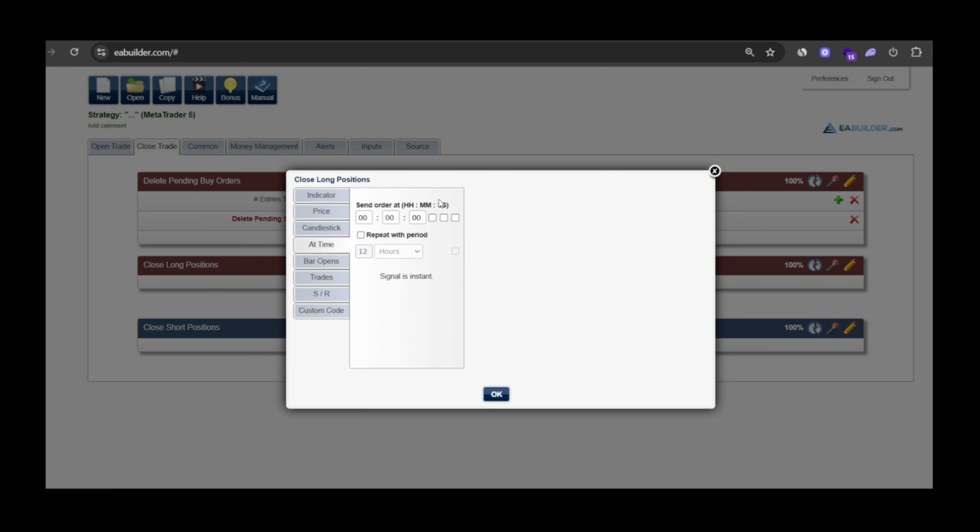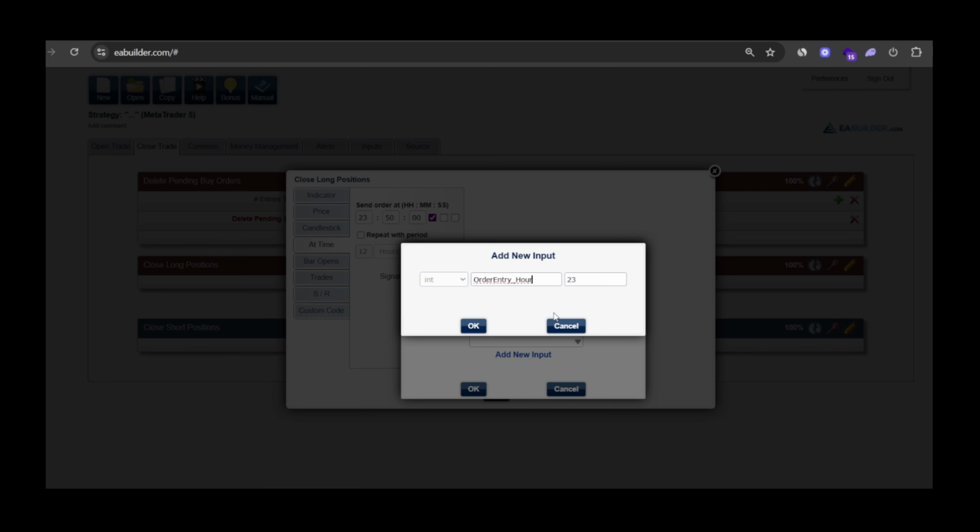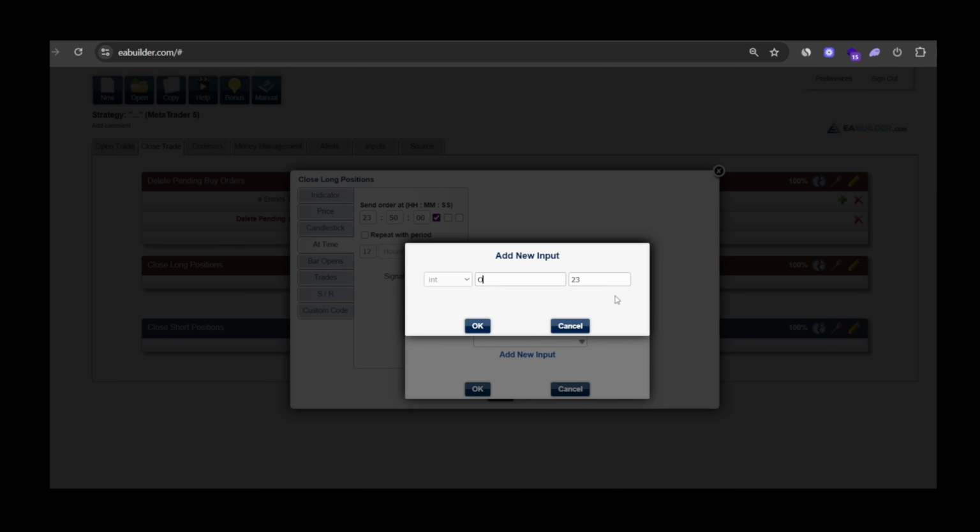I also set the robot to close the trade at the end of the day if it hasn't been closed by stop loss or take profit, because I don't want to keep any trades open overnight. That's why I added an option to select the exact time for closing active trades.